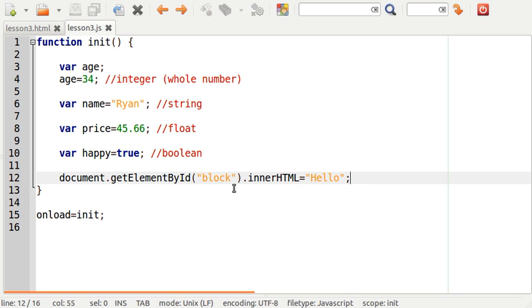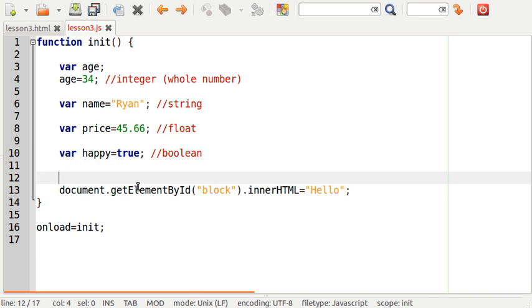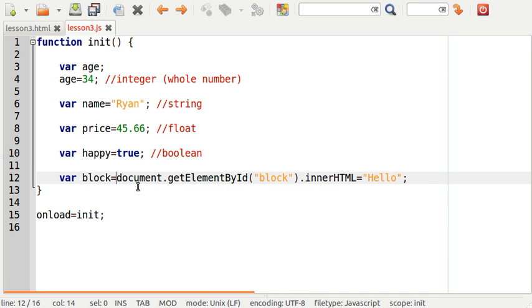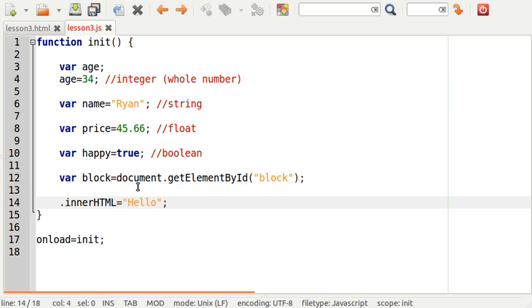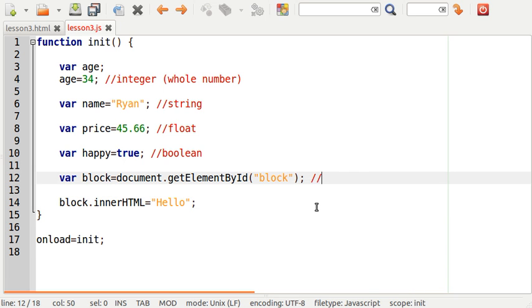Okay, so I'm going to create an additional variable now. This variable is going to be an object variable. So I'm going to call it block, and I'm going to assign the document.getElementById block to that variable. And then on the next line I'm simply going to say block.innerHTML equal to hello. Okay. So this type of variable is known as an object.